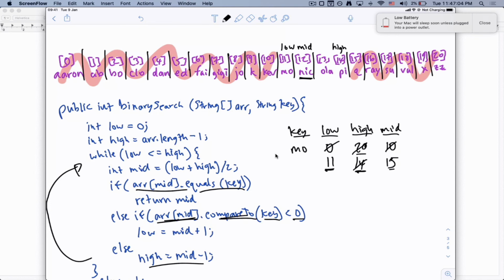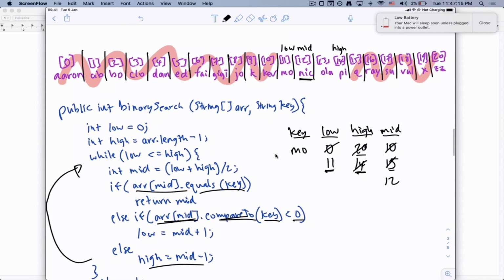Mid is 15. And oh, it's not 15. I forgot to record that. Mid should be 12. So high is going to be 12 minus 1. It's going to be 11. So the high is going to be over here, also to 11. Clean this up just a little bit.